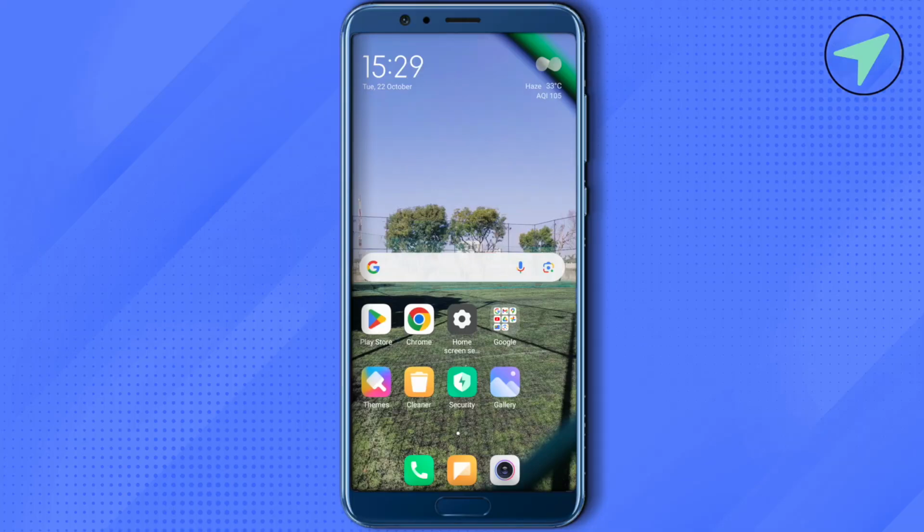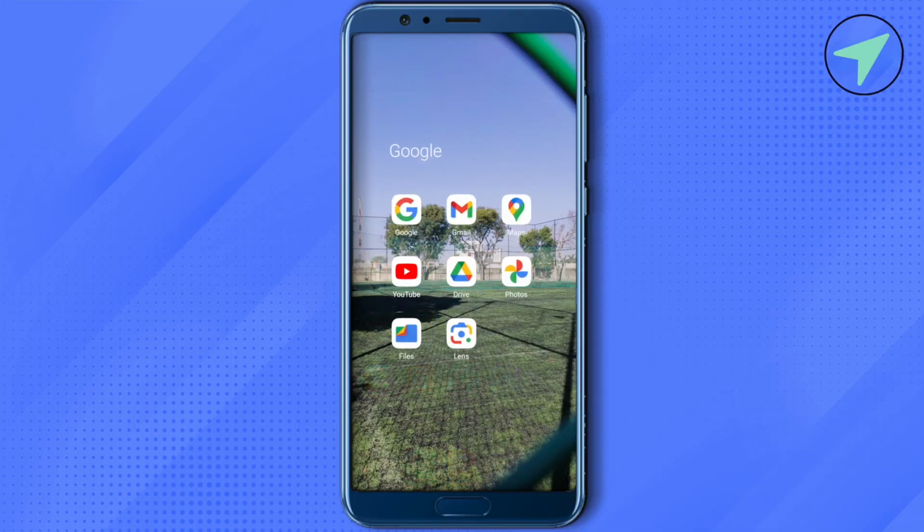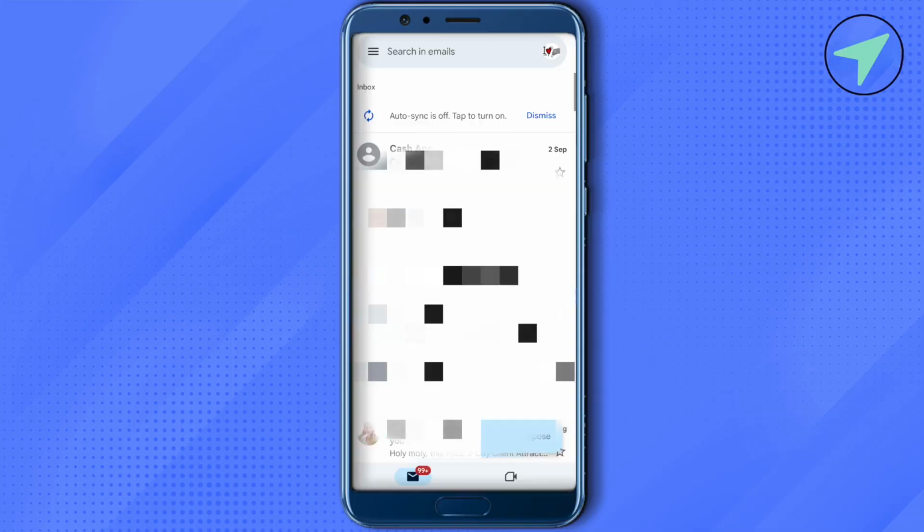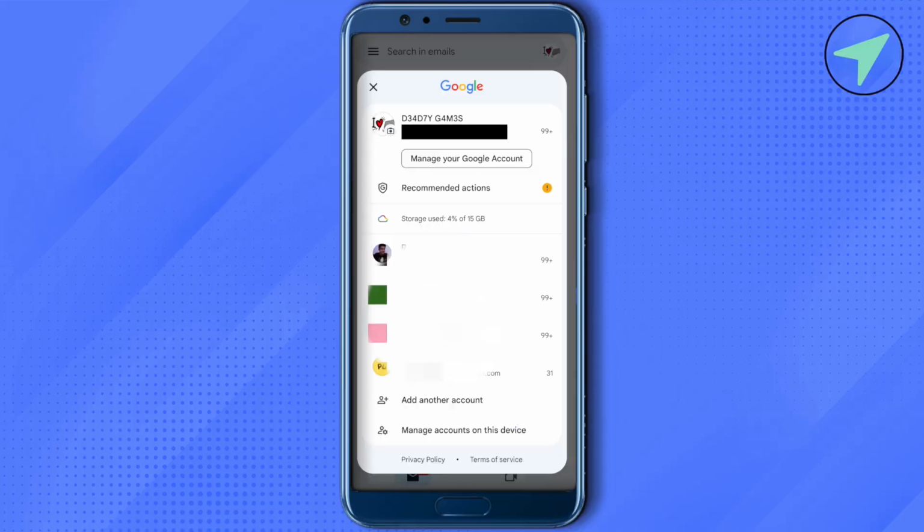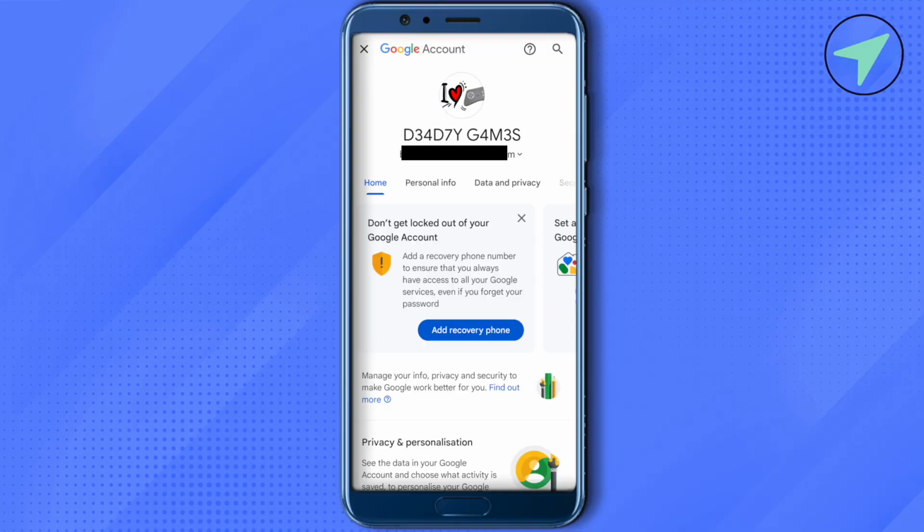For this, just simply open up your emails on your device, then click on the top right hand side corner of your profile icon, and here just select any of the email where you have saved the Telegram password, and then click on this option of manage Google account. Now here, simply scroll down and search for security at the top.